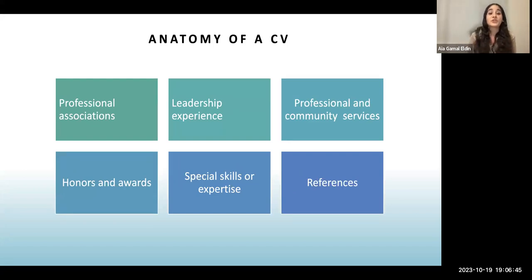as well as any professional associations. So if you were a member of any professional organization throughout pharmacy school, such as APHA, for example, these you want to make sure you include in your CV, the professional associations you're part of. Any leadership experience you had, so for example, if you were president of APHA, you want to include that. It's a good thing to highlight in your CV. Any professional and community service events you partook in, honors and awards, special skills or expertise that can be beneficial to the pharmacy profession outside of your education, as well as references.